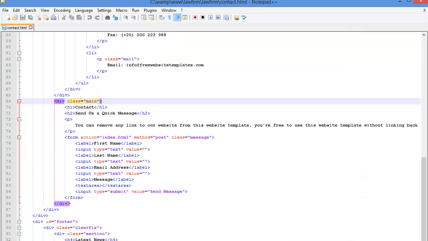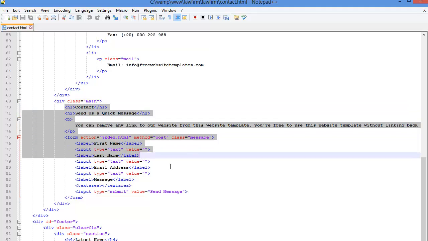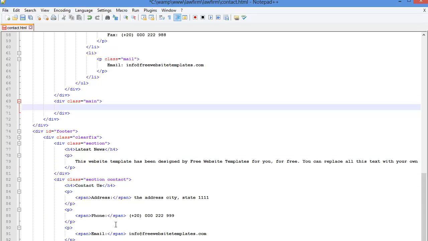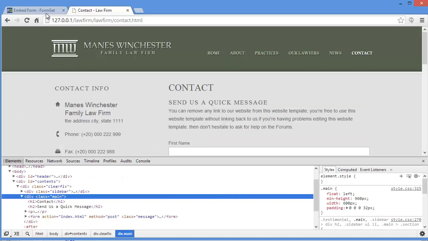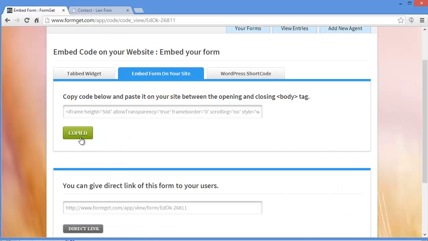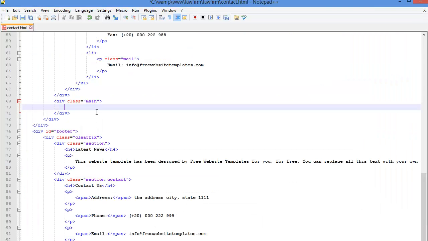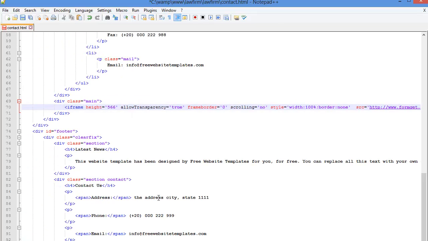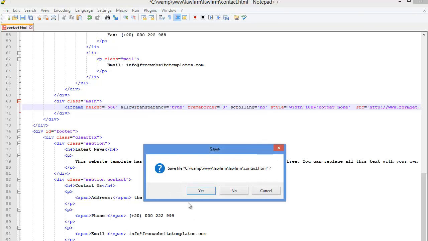So now what I'll be doing is I'll take off this portion from here, and I'll go back to my FormGet dashboard and I'll copy this code. It's copied. Now I'll come here and paste it over here. It's pasted. This is the iframe code and I put it up here. Now I'll close this. I'll save.